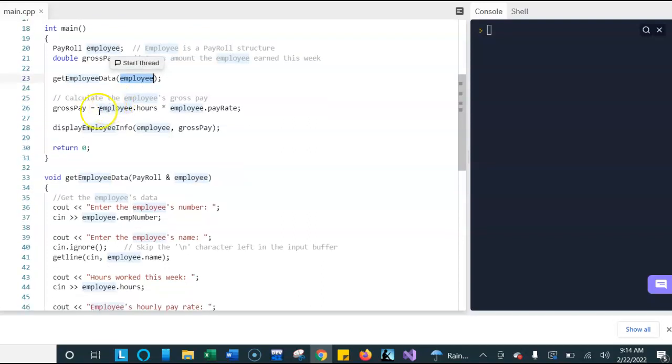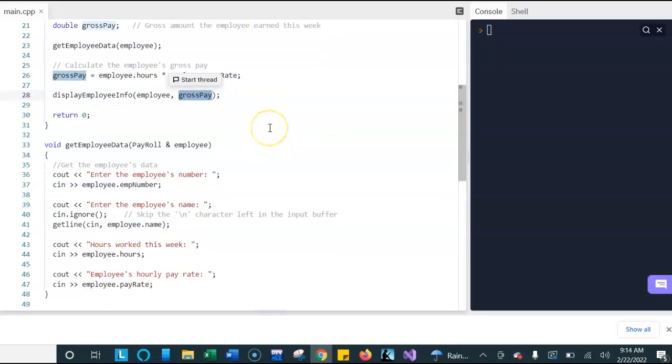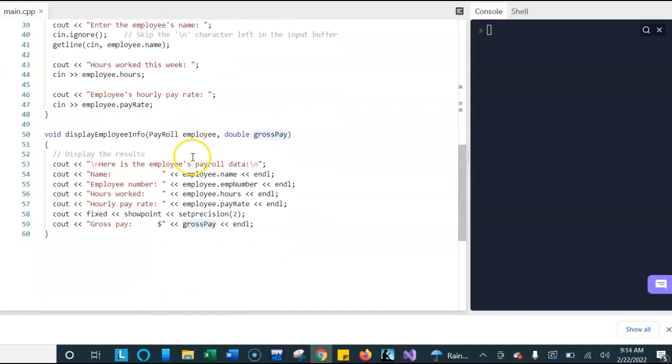Now, the next function called calculates the gross pay with the hours and pay rate that came back here. So then we go to display employee info. So again, we're going to pass our employee structure and then the gross pay that was created. So when we come here to this display function, we can see that employee is a value parameter.